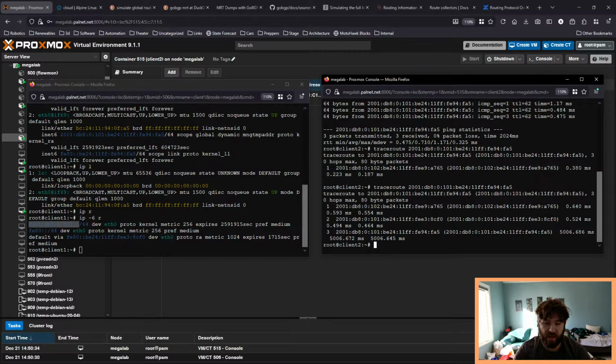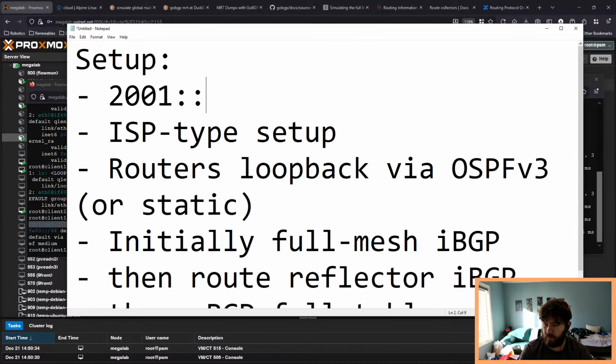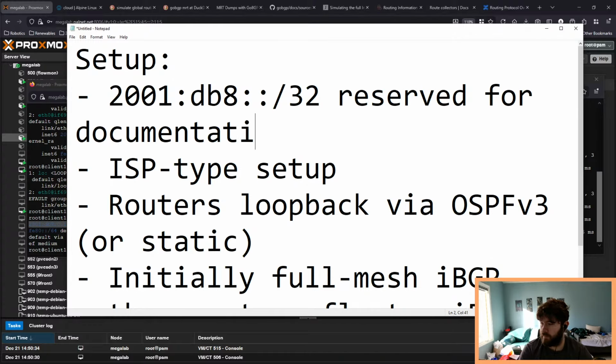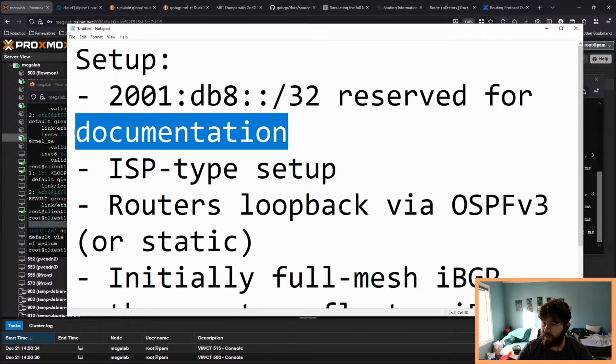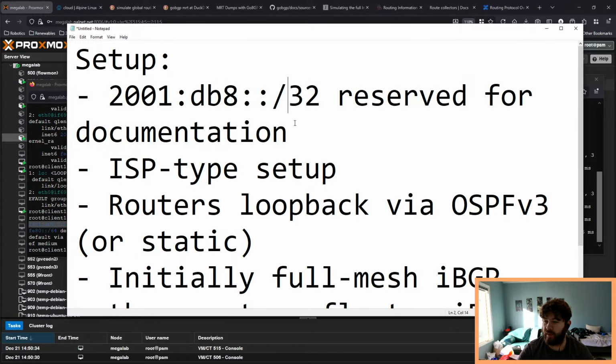Yeah, so 2001 DB8. I'll just type it out here in my console. I'll type in the big one. So it's reserved for documentation. So it's an address in the valid range. It's not like a local address or something.